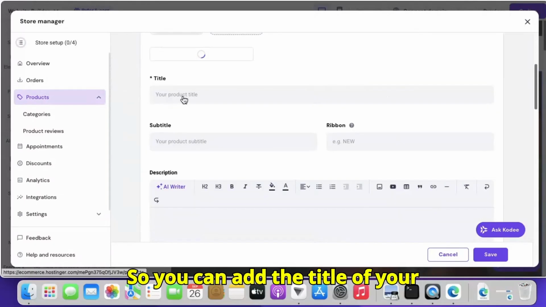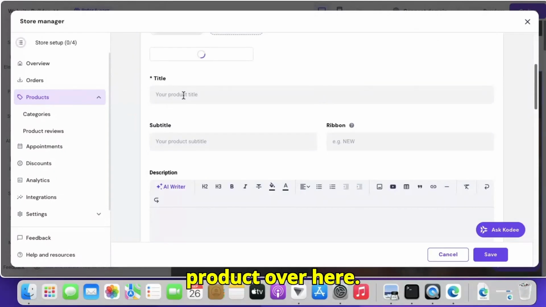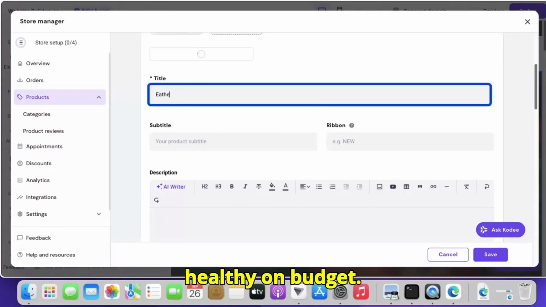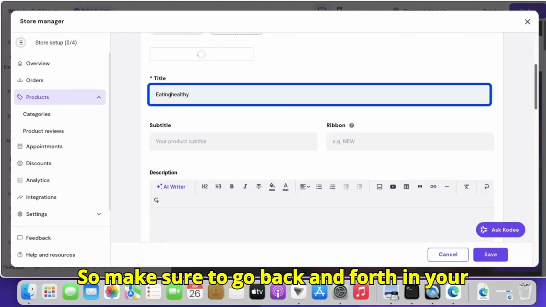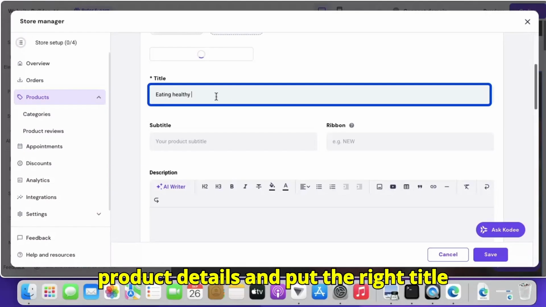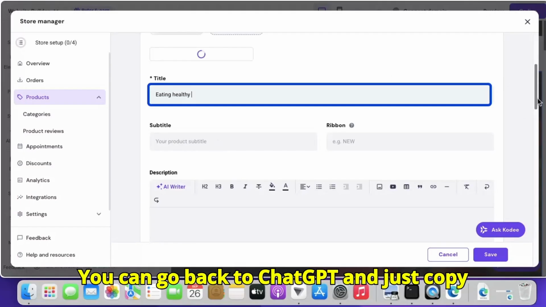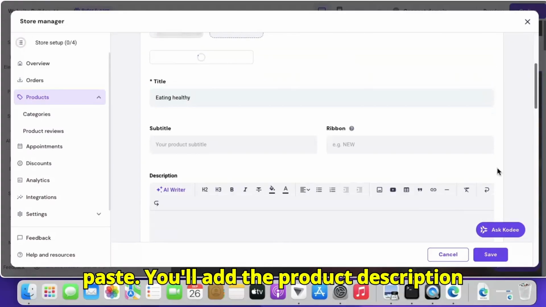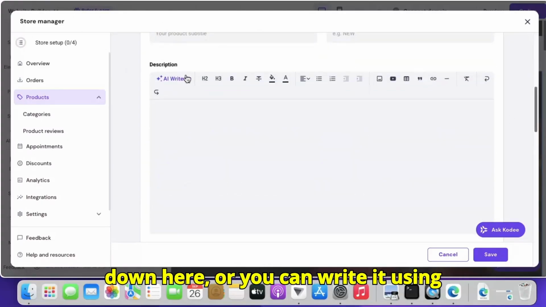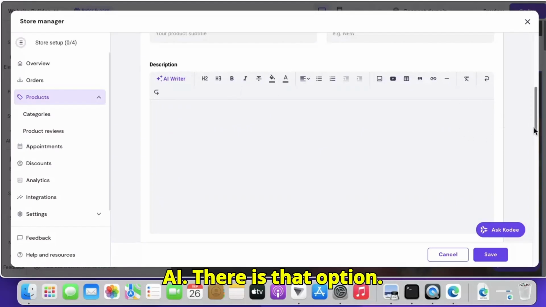So you can add the title of your product from over here. I'm just going to put it healthy on budget. Okay, think healthy. So make sure to go back and forth in your product details and put the right title for the product. Then you'll put the subtitle as well. You can go back to ChatGPT and just copy paste. You'll add the product description down here, or you can write it using AI. There is that option.